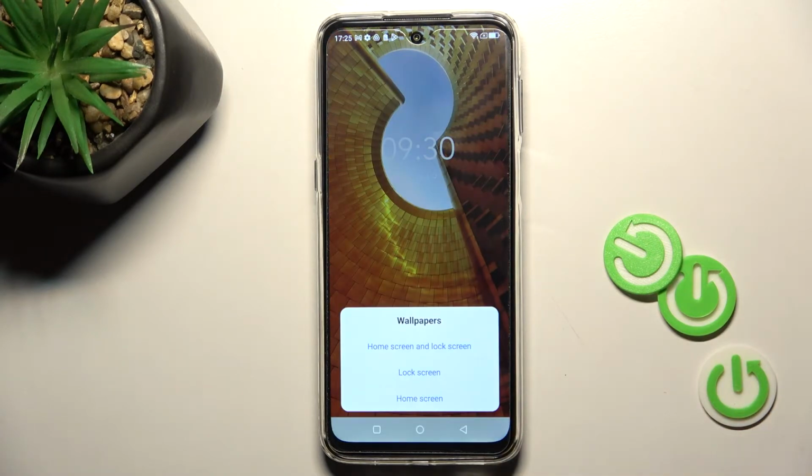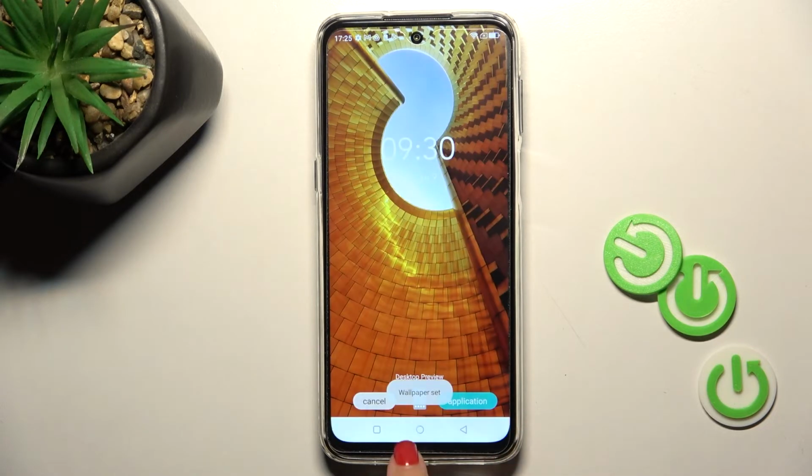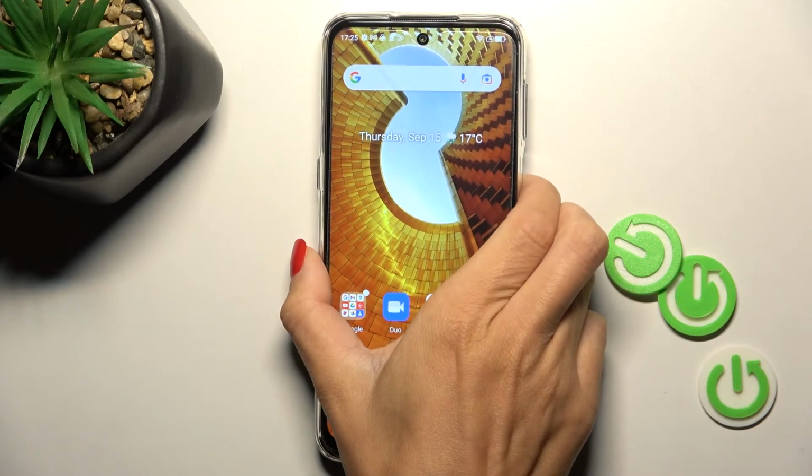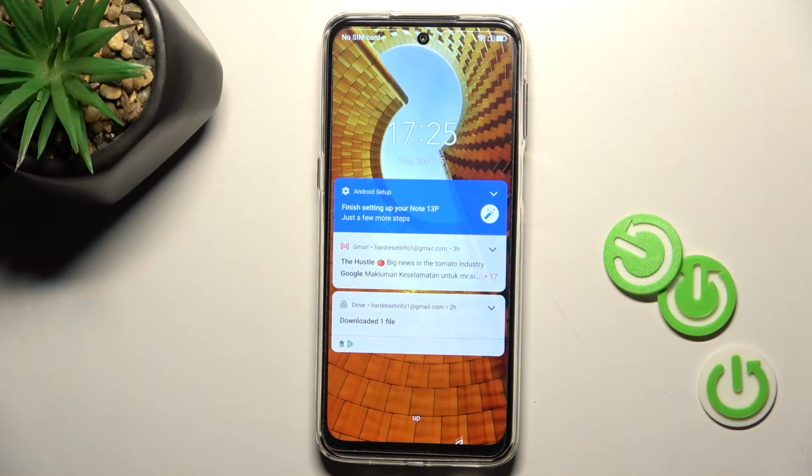Decide if this picture should cover your home screen only, just your lock screen, or both of them. I will choose both. And that's it. As you can see, from now on, this brand new picture is covering both your home and also lock screen. So this is it. That will be all.